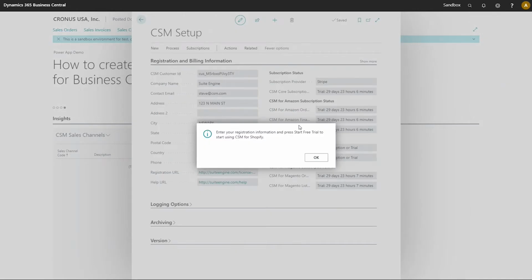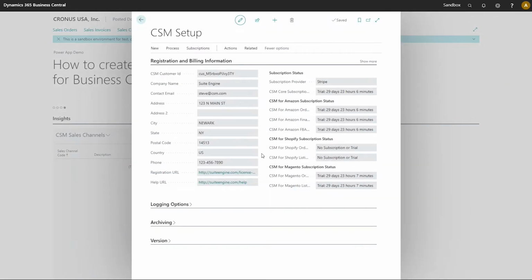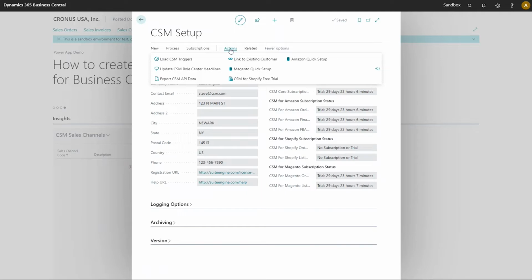Okay. Now in this scenario, you can see that we have some active subscriptions for Amazon and Magento. We have Shopify installed, but we have not set up a subscription for it yet. Accordingly, if I choose the Actions ribbon, you'll see that we have some quick setup options for Amazon and Magento, but not for Shopify. For Shopify, we have this free trial action. Just to kind of illustrate how this works, I'm going to quickly apply for my Shopify trial.